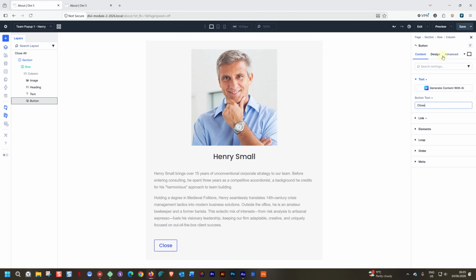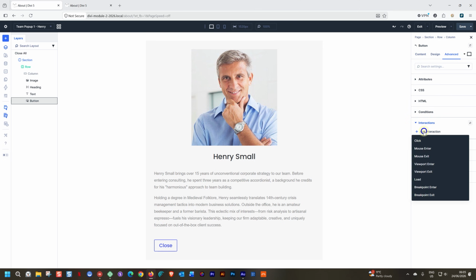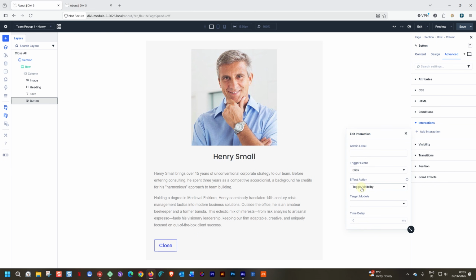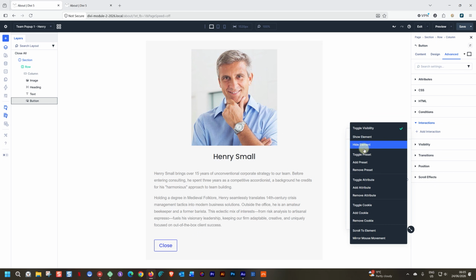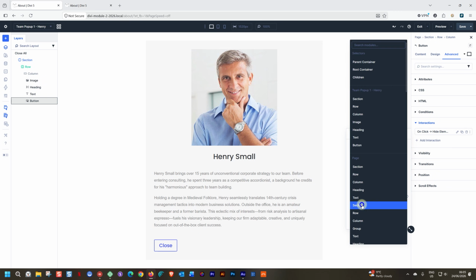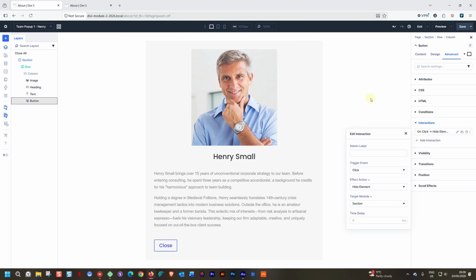With the button still selected, go to Advanced and we add another interaction. Add interaction. Again, if someone clicks on the button, it will hide the element. Which element? This element. So we have to still tell it which element. We go to, where is this one? Where's Henry? Oh, here at the top. Team Popup 1, Section 1, Henry.